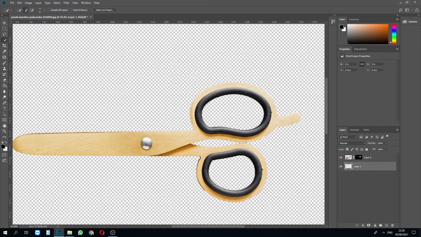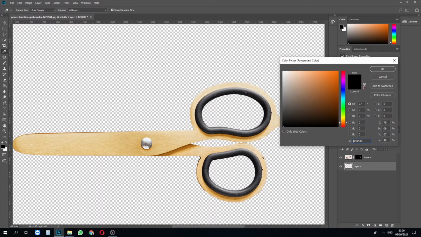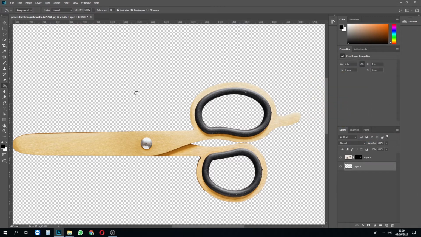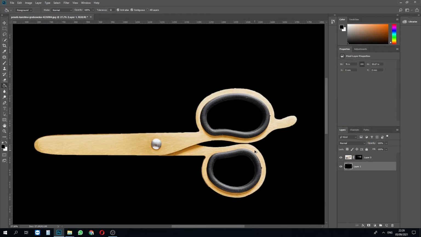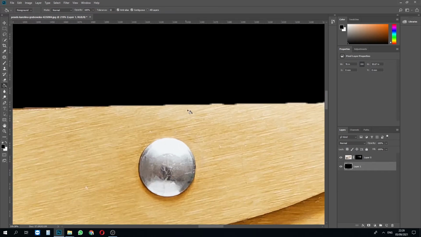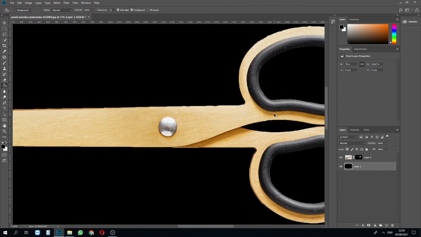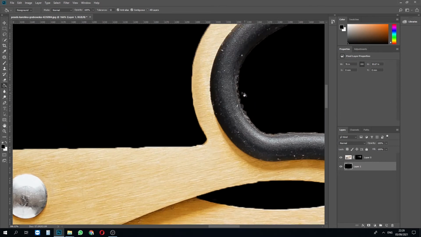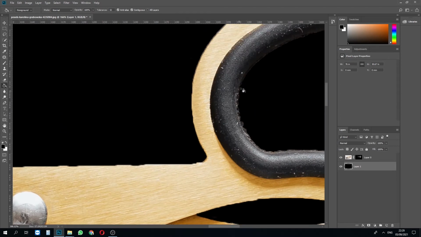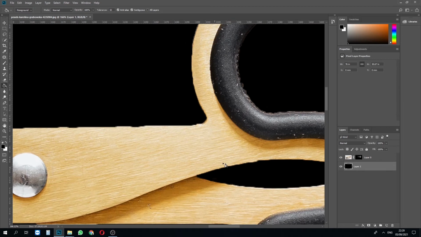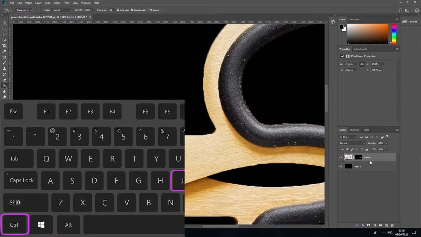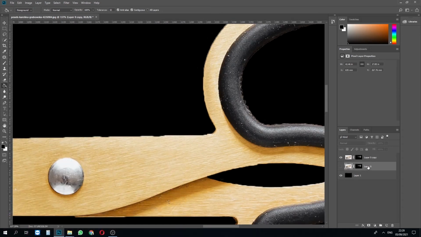Next, we need to create a new layer, fill it with black color, and move the new layer under the object we selected. It needs to be done to make it easier for us to see the result. We zoom in and check the selection we've made. There it is. A jagged area of the object's edge. Let's look around a bit to see if there's something rough. After that, we duplicate the layer by pressing Ctrl and J. Then we turn it off so we can compare the before and after once we're done. We change its name to default.